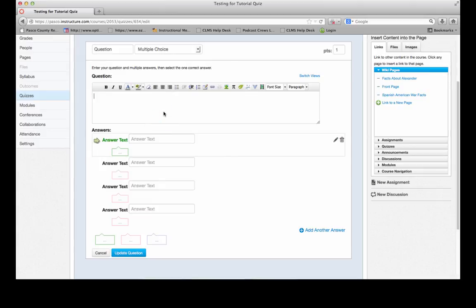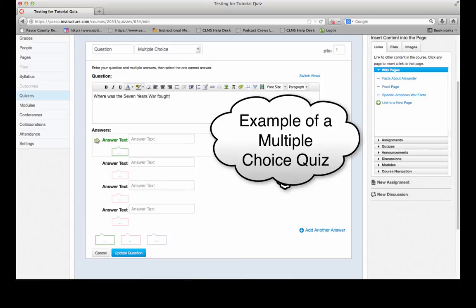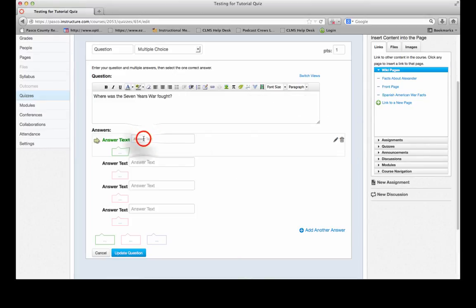What is the question? We're going to say, question number one. The green means this is the correct answer. And we're going to type none of these answers. So I'm going to fill in different answers that aren't correct.